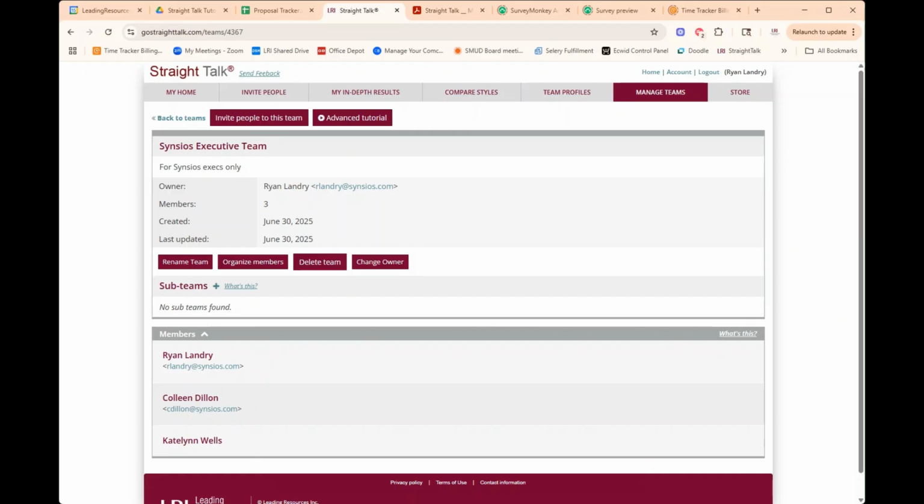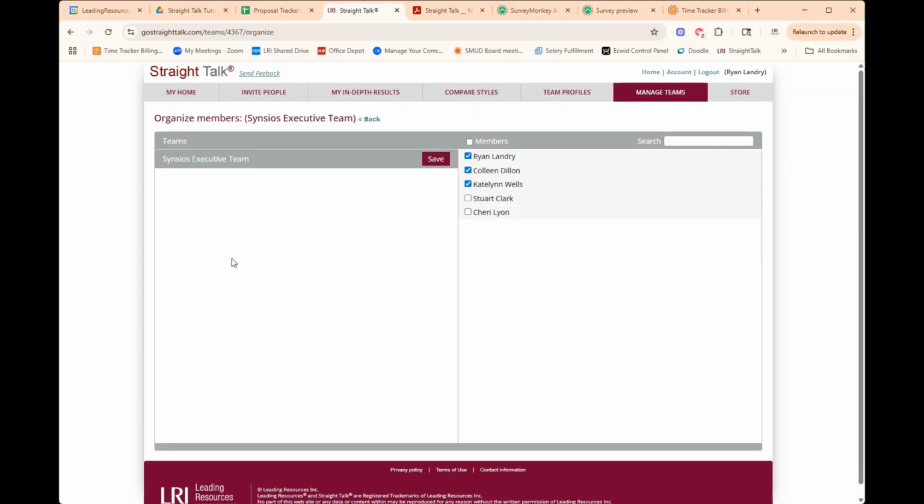When you click on the Organize Members button, you will be able to remove and add members to the team. Uncheck the box next to a person's name to remove them, and check the box next to a person's name to add them. Click the Save button to save your changes.